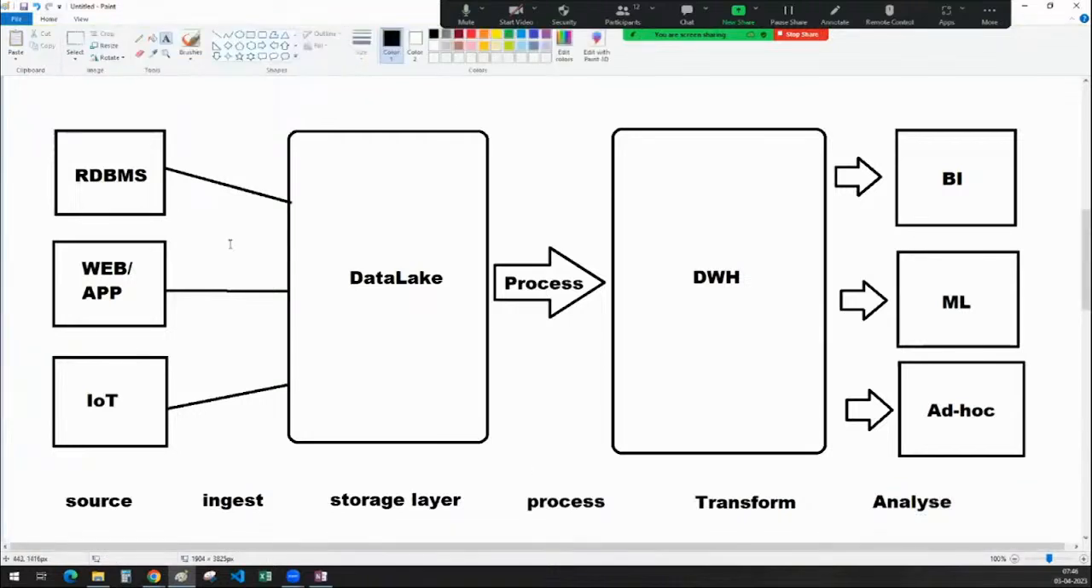Analysis. So this is what is meant by a data life cycle. In a data life cycle, you get the data from a source, you do the ingestion into a storage layer, and you do processing on top of it to clean or prepare the data. You do some transformations on top of it, and you analyze the data to improve your business. So this is what is called a data life cycle.